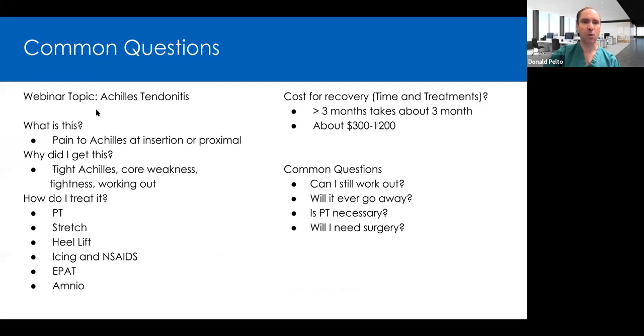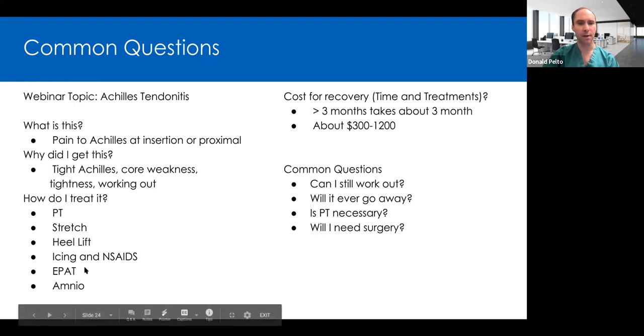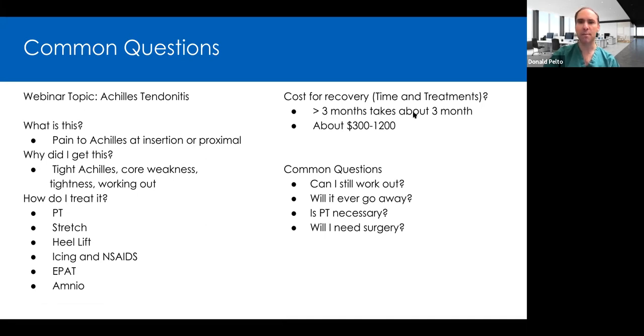The common questions: what is it? It's pain in the Achilles. How did I get it? A tight Achilles, or core weakness or tightness, or working out. How do I treat it? PT, stretching, heel lifts, icing, EPAT, amnio. The costs: if you've had it for over 3 months, treatment takes about 3 months, anywhere between $300 and $1,200 out of pocket, but the total might be more.